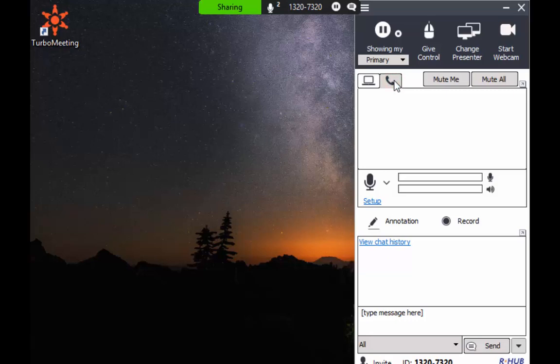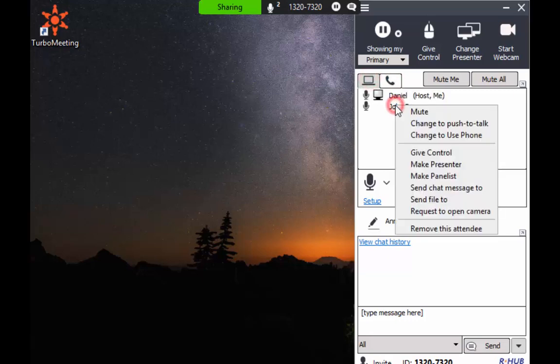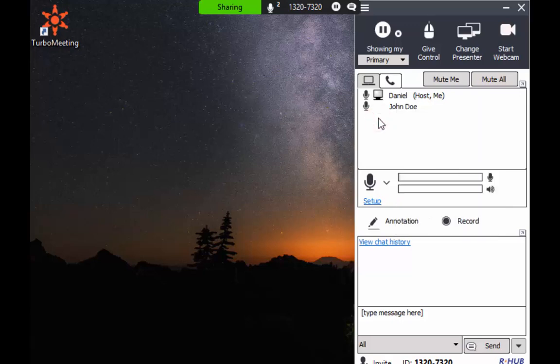If you click any attendee name, it will display a list of options for the attendee. From there, you can force an attendee to use a specific audio type, send a file, remove him from the meeting, and make him a panelist. The panelist role is useful when you have a big meeting, because the panelist can communicate with any attendee and also has a private chat room with the meeting host and the current presenter.